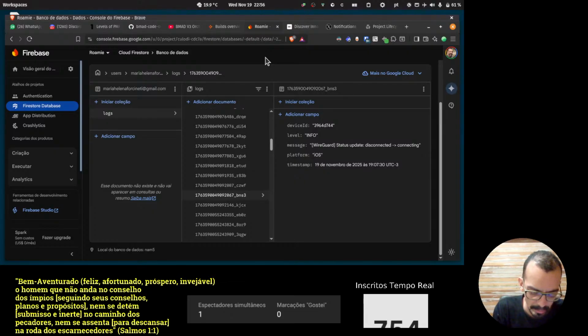There are some bugs here. Let me try to disconnect and connect again. Don't see the keyboard. Okay, now I see the keyboard. Very fast, by the way. iOS, very fast.